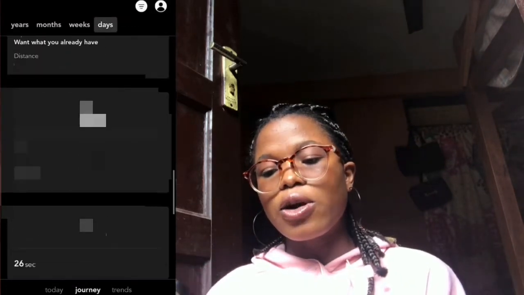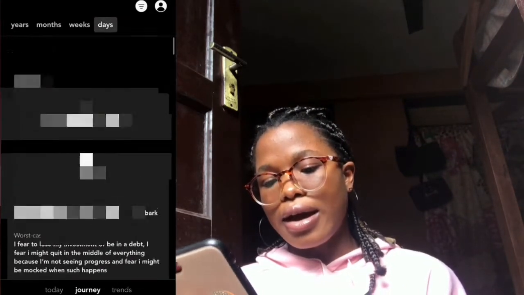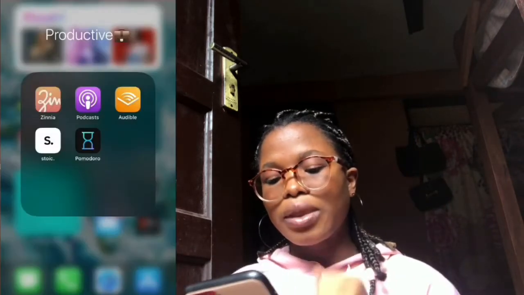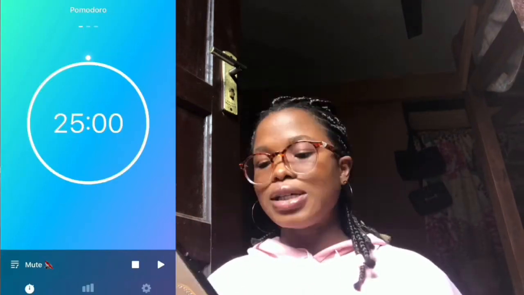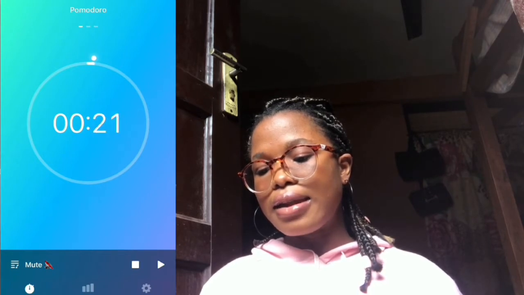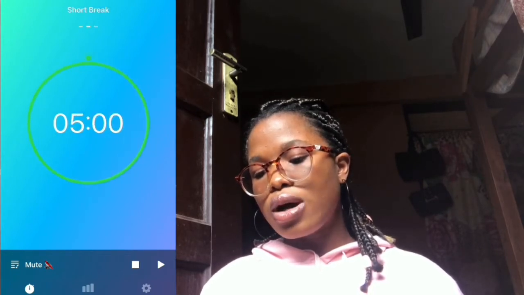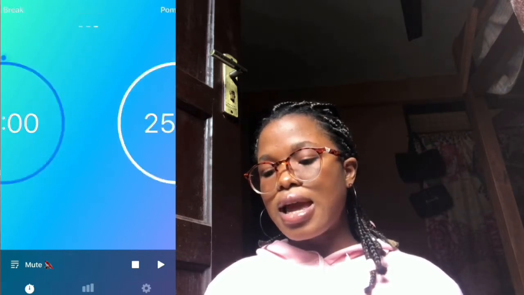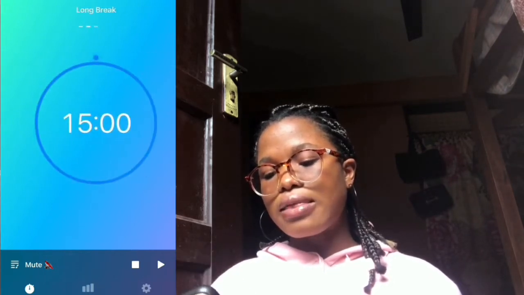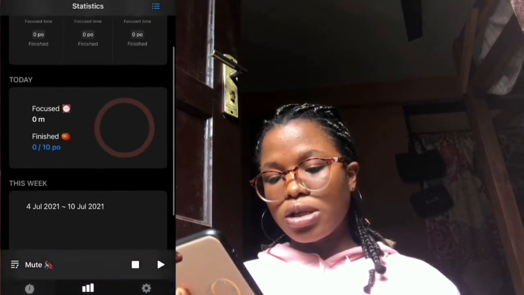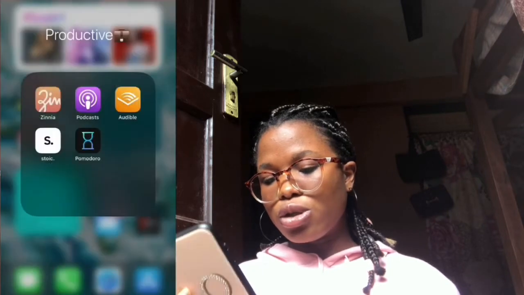I've done this a couple of times. So yeah, I have a journey. It's an app that keeps you focused. If you want to focus on something, it gives you breaks. So you start, and then it gives you a short break of 5 minutes, and then a long break of 15 minutes, and then it goes again, just like that. If you want to focus on something, that is what you do to focus.